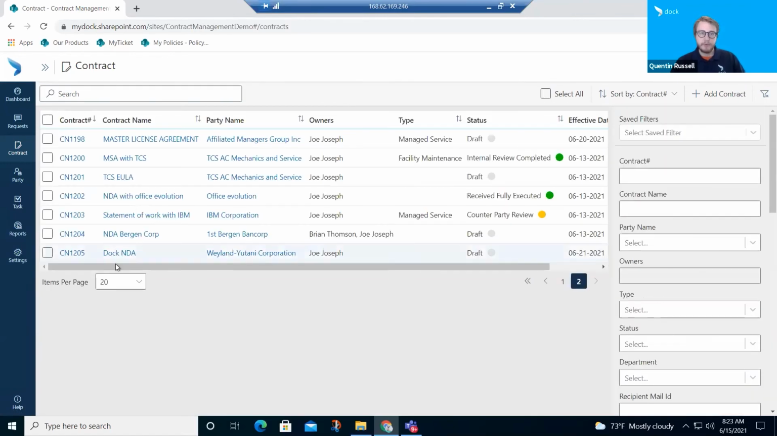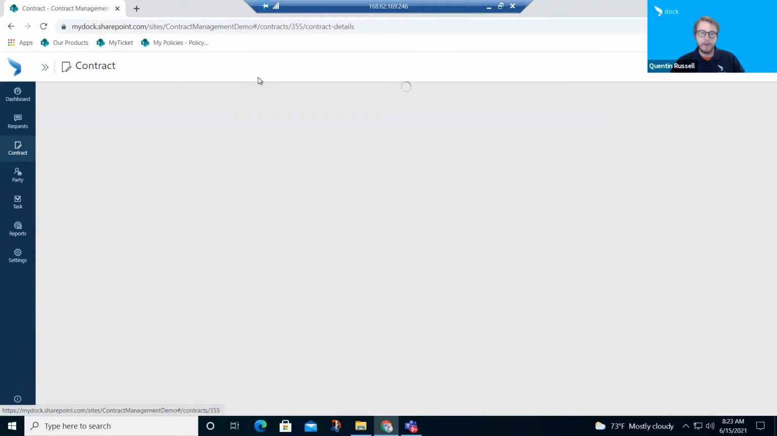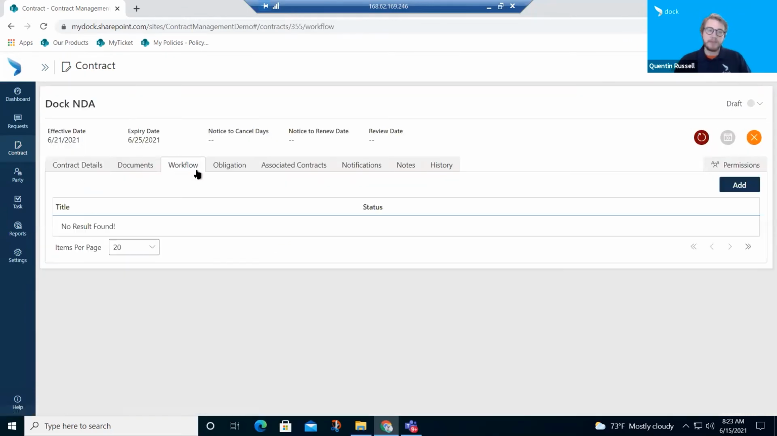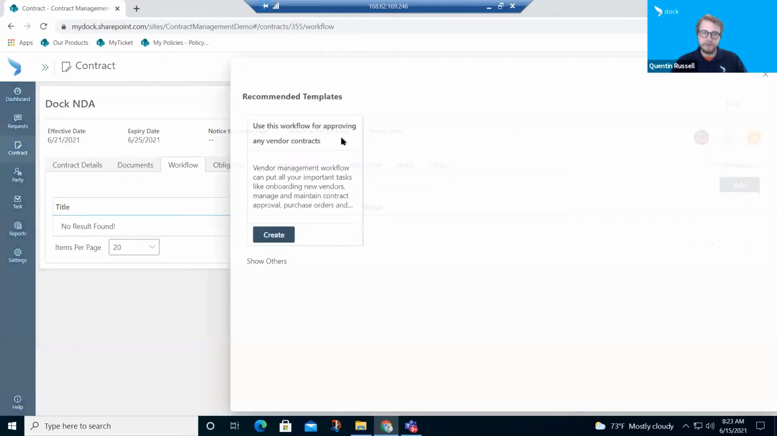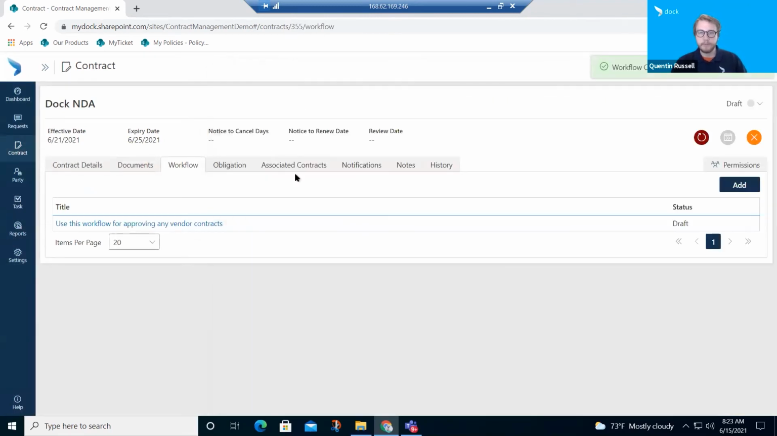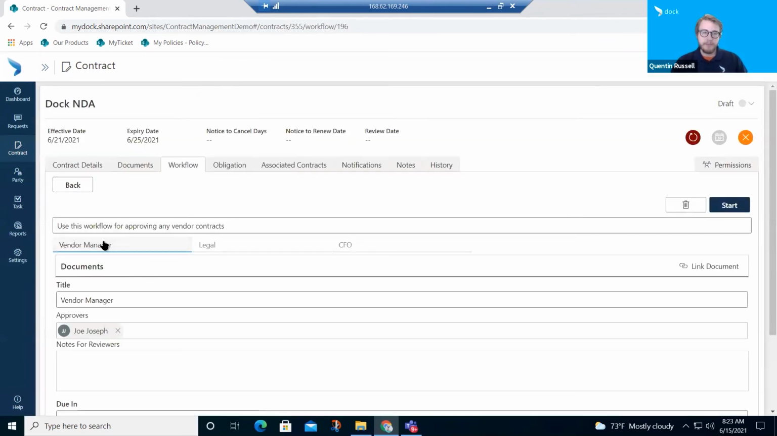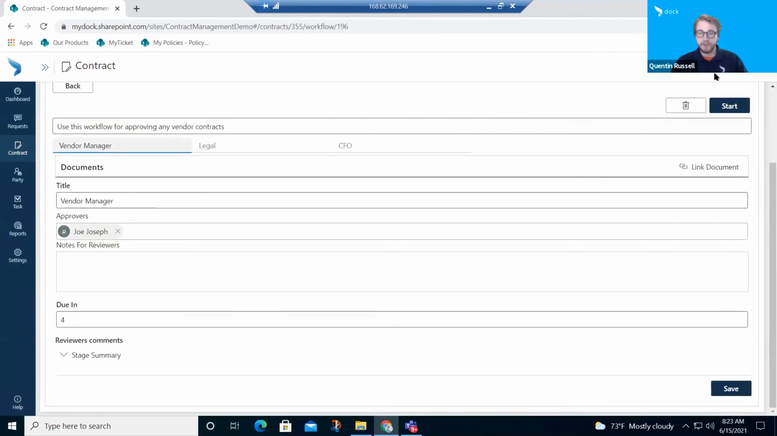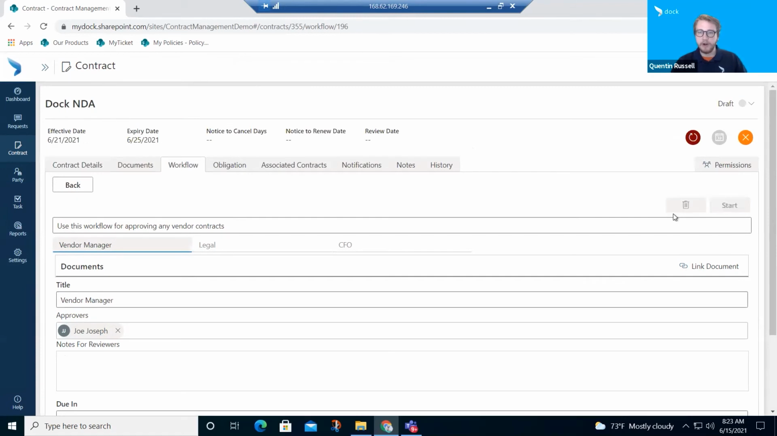So essentially, once a contract has been created, you should be able to come in here and say, well, we need to get this approved by X number of people. So we'll say, okay, we'll use this workflow right here. The workflow has been created. And from there, you should be able to just click start. As you can see, with the template and everything, each stage has already been built out. You can then modify it. But from here, you should just be able to click start.